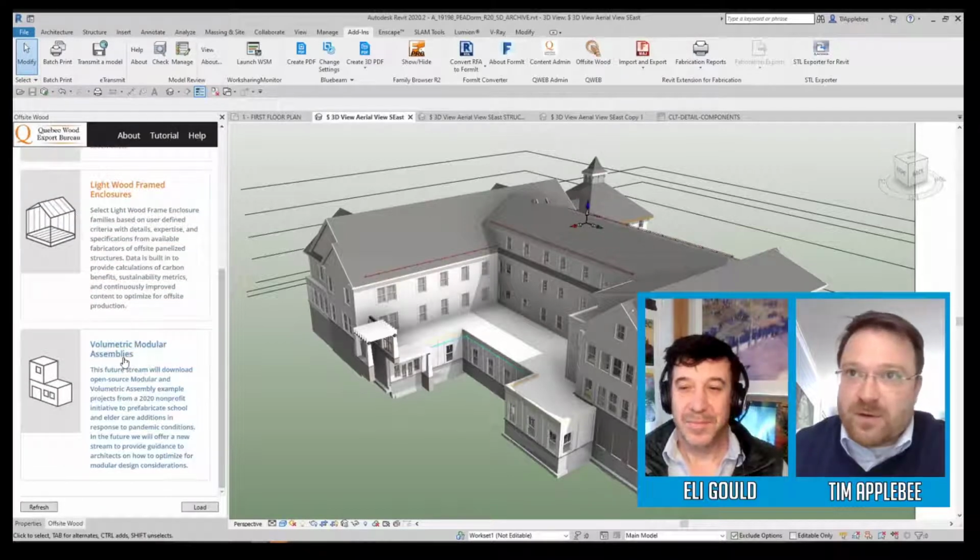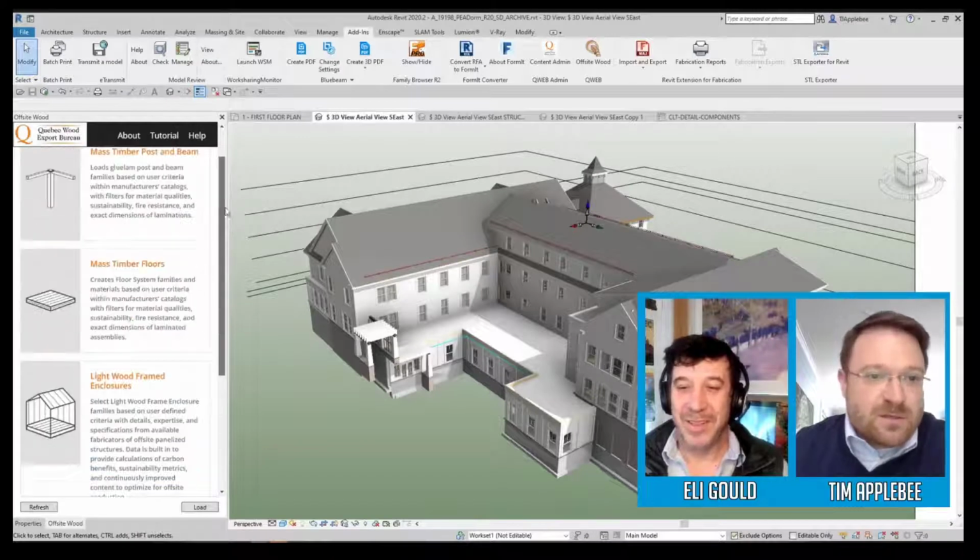Not talking about volumetric modular assembly. Not getting there yet. We're working on it, but there's a lot of systems here first.